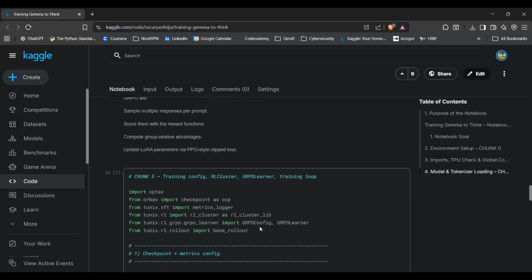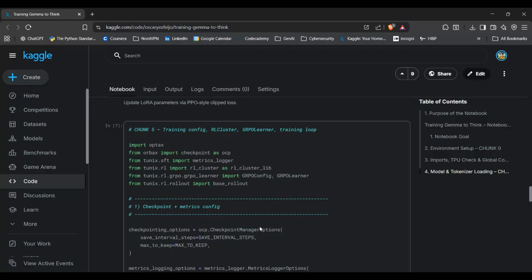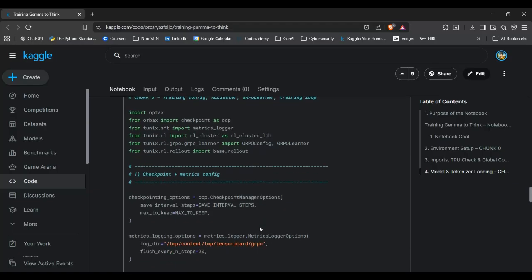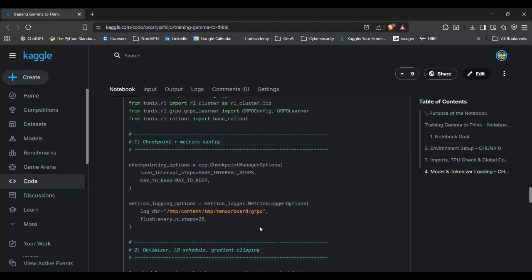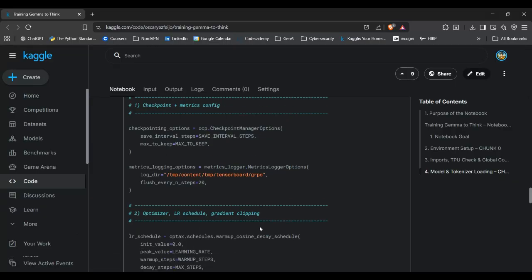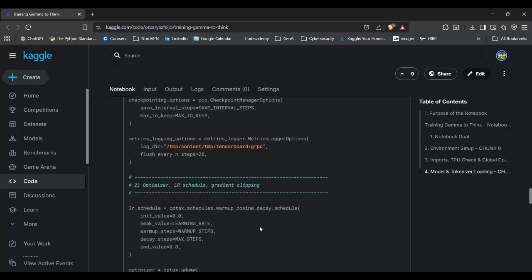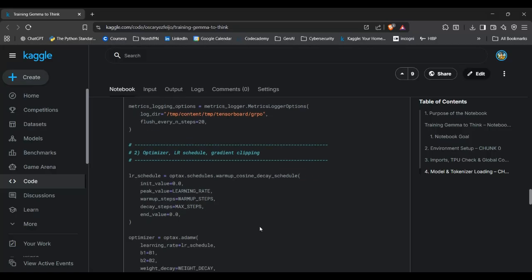The next step, now we get into reinforcement learning and GRPO. We create an RL cluster so training can run across all available devices, whether you have multiple GPUs or TPUs. Then we initialize the GRPO learner. GRPO is Google's reinforcement learning algorithm designed specifically for improving reasoning in language models. It doesn't just teach the model to predict the next token, it teaches it to follow a chain of thought.